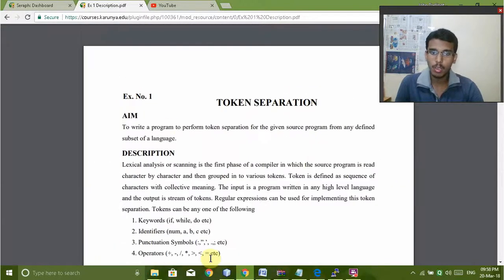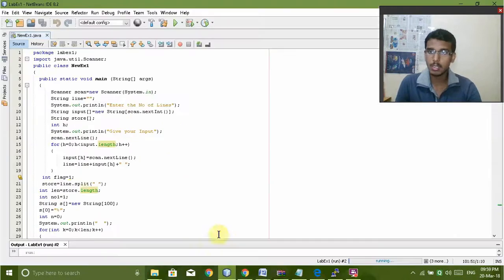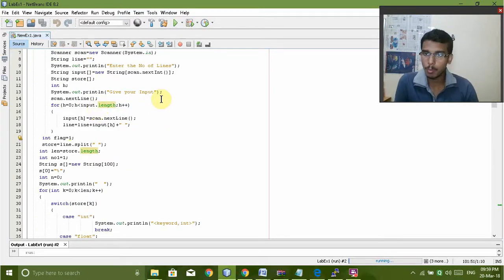Similarly, we are going to write a code for that, and I have done it using Java. Here you can see that I have asked the user to enter the number of lines. You can see System.out.println, enter the number of lines. The user is going to enter the number of lines, and then I am storing it in an array named store array. So it will store the number of lines. Then I am asking the user to give the input.